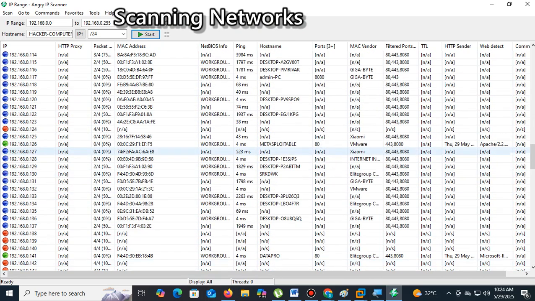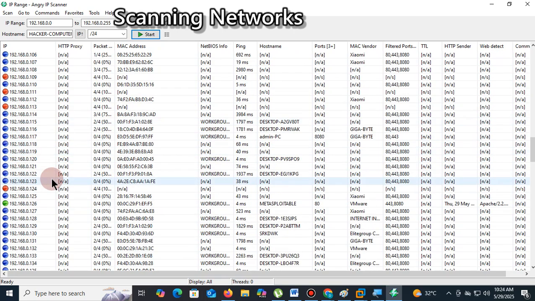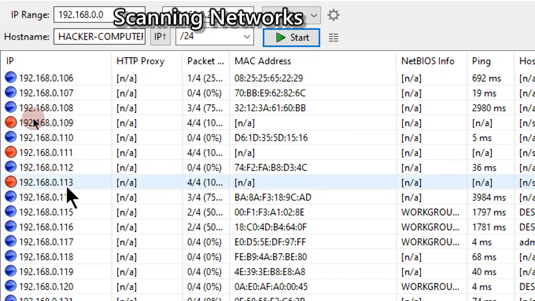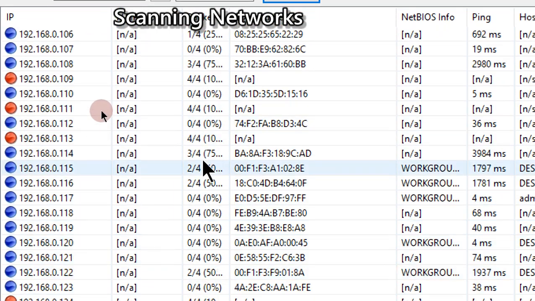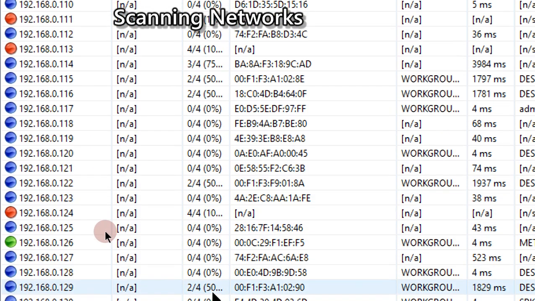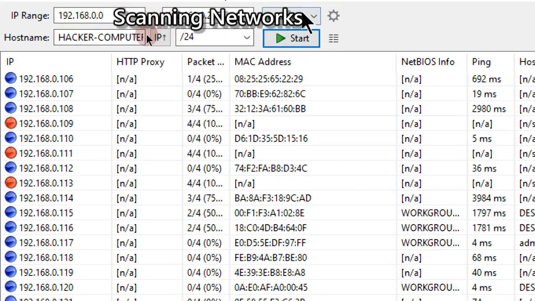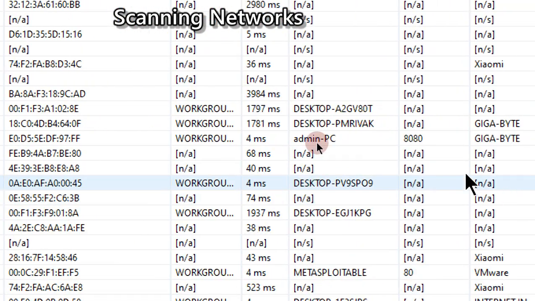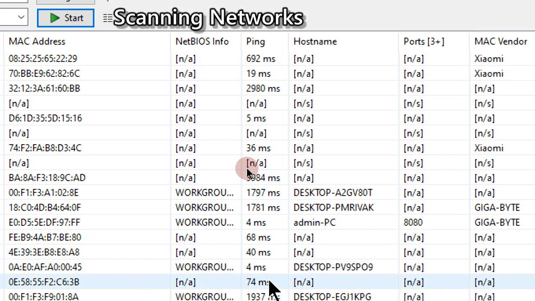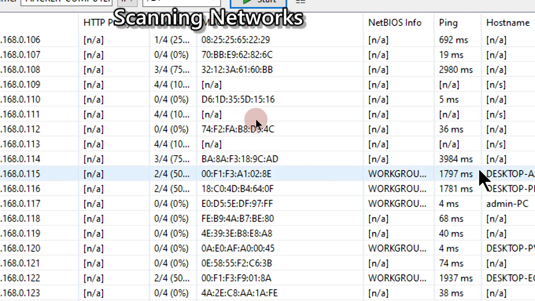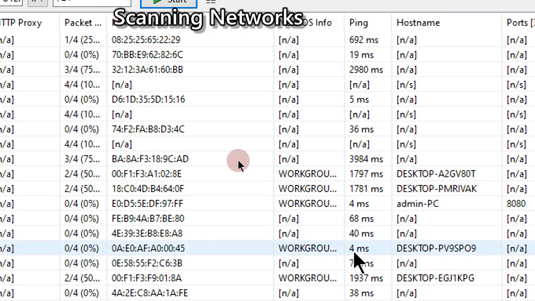Every computer, suppose this computer is there. See this result. This mark is live, and this is packet loss. There is 50% packet loss here; some of them have 0% packet loss. Then the MAC address, the NetBIOS information, and ping to check the connectivity. How much time is it taking? This computer is taking so much time. See this. So wherever the ping time is less, that is better.